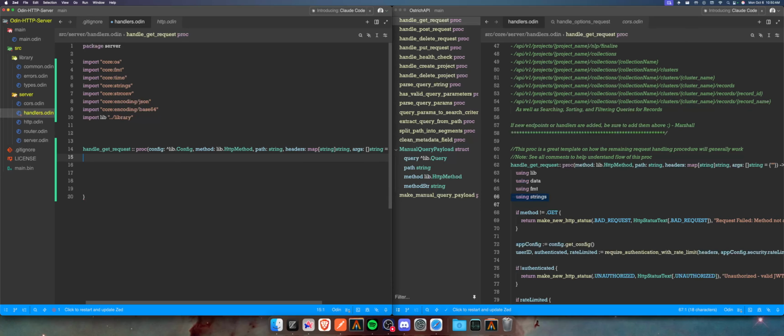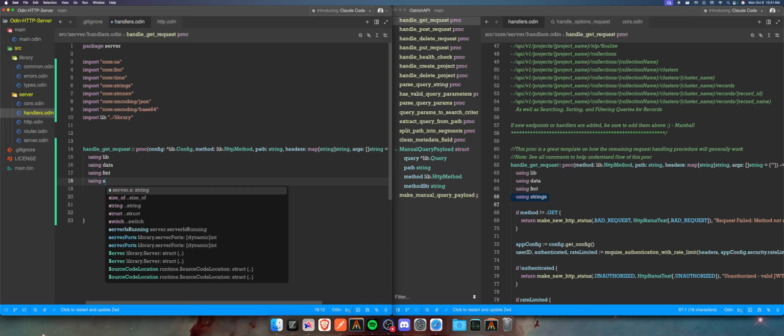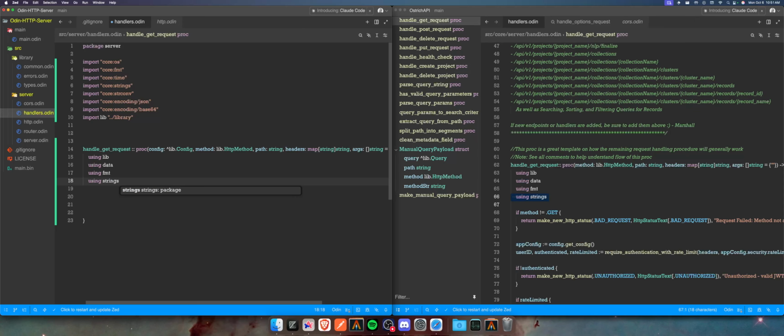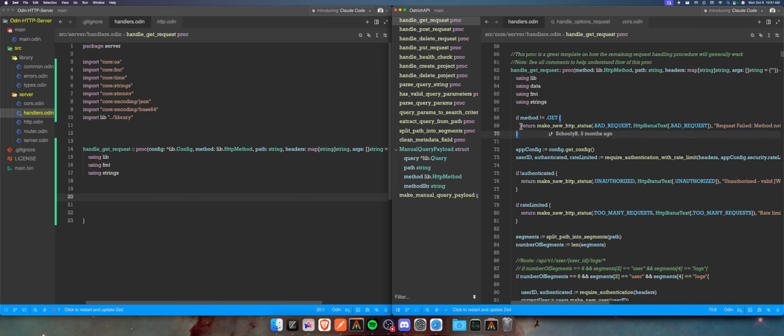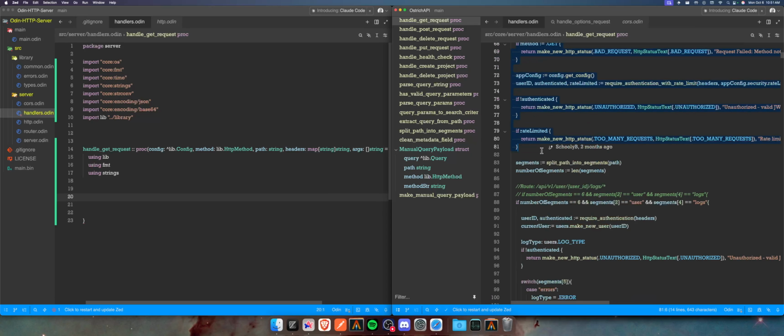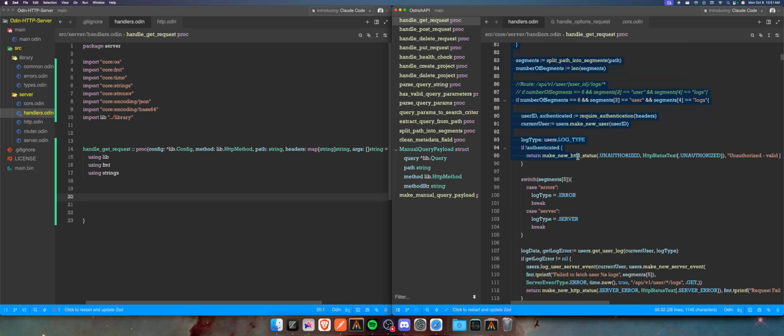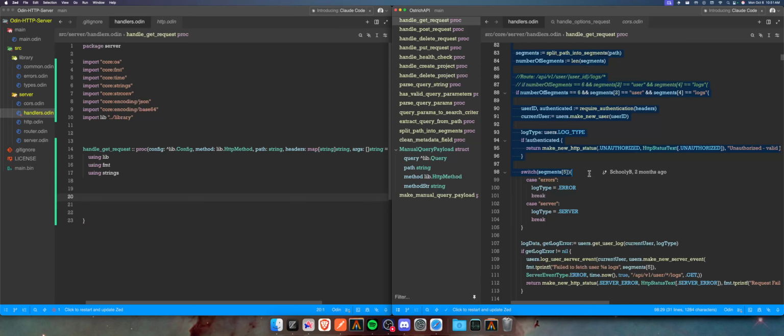This is probably going to be the least fun part. So if anyone doesn't want to watch this part, honestly, there's not going to be much for me to do here. This is literally just me putting a foundation in for any users of this Odin HTTP server. All right, so if method is get, yep, yep, yep. We don't care about auth. Case error.